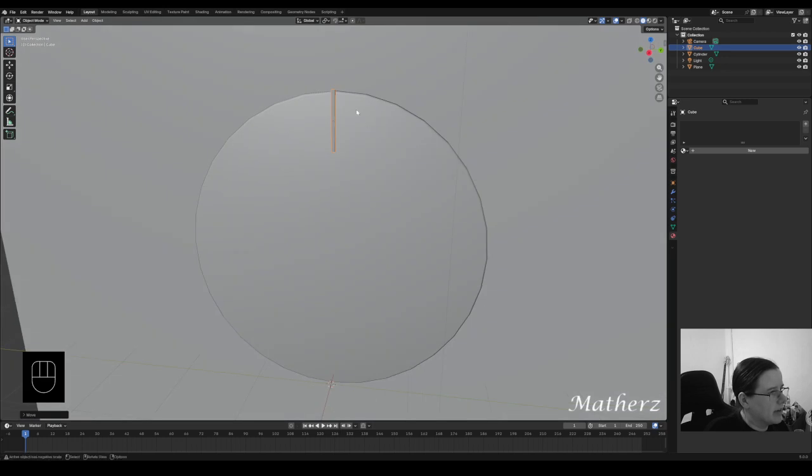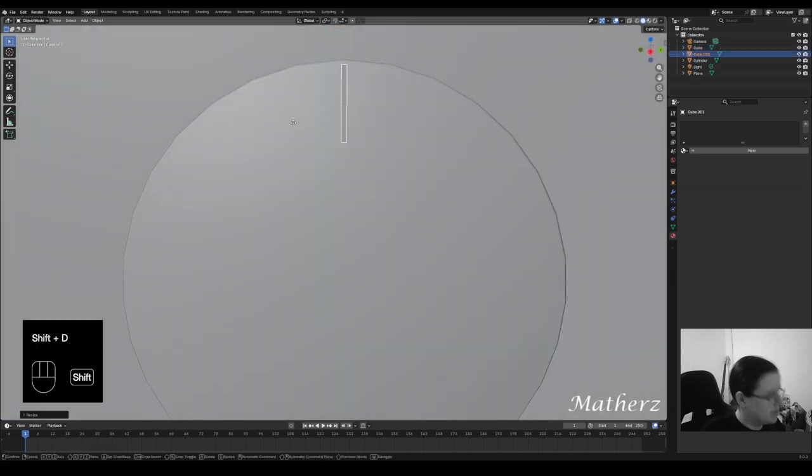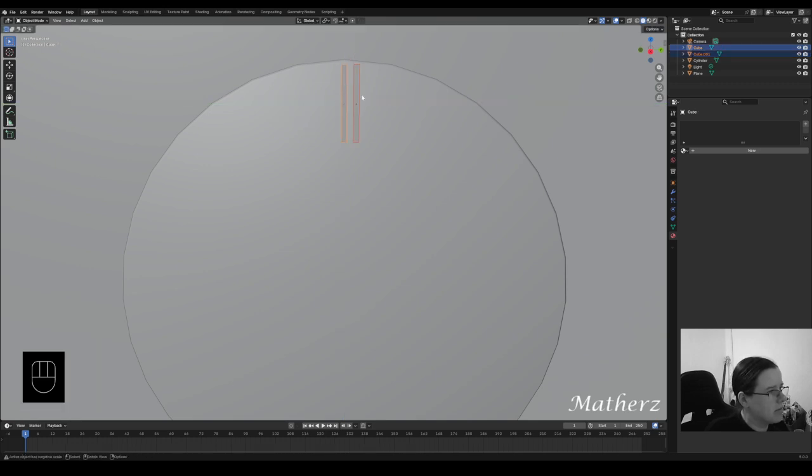So once we've got this, I'm just going to scale this down just ever so slightly, just top to bottom. Let's go Shift D to duplicate, just duplicate this over just ever so slightly, and then put these back in the center. So let's go G, bring these back.